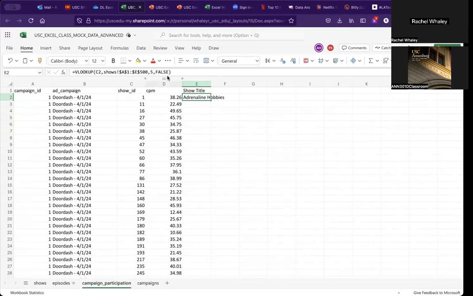All right, so I put my formula back to the way it was. Again, we're looking at C2. That is our show ID. I'm looking in my shows table from columns A to E, rows 1 to 500. I'm looking for my fifth column because that's where my title information is stored. And I'm doing false because I'm doing an exact match on this number.